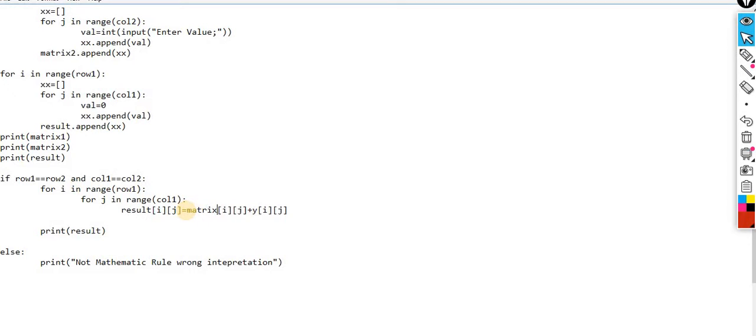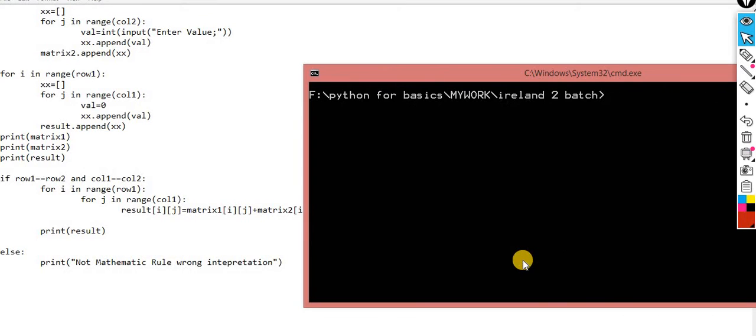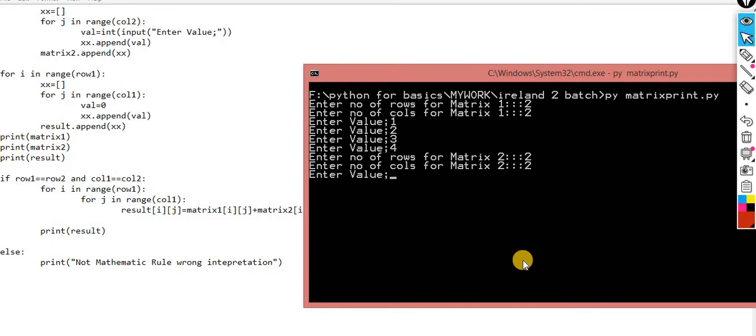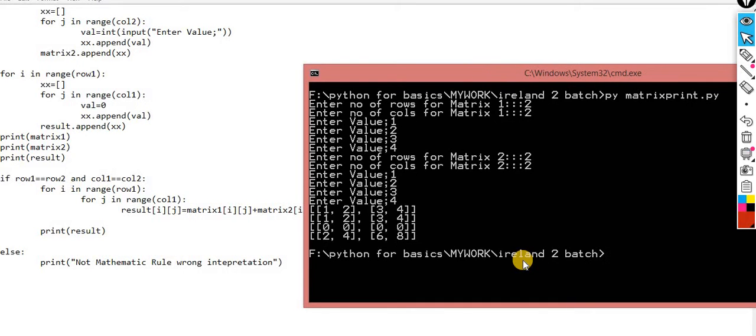Doing mistakes. Matrix 2 and matrix 1. Rather than x and y, you are supposed to take matrix 2 and matrix 1. So again I am performing this 2 into 2, 1 2 3 4, 2 into 2, 1 2 3 4. Okay, now you can check.